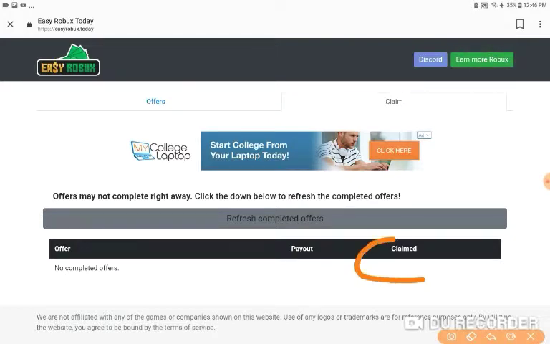Over here, it's going to show how much Robux you're gonna get. You just click it. Click it somewhere in this area, and then you will get the Robux.